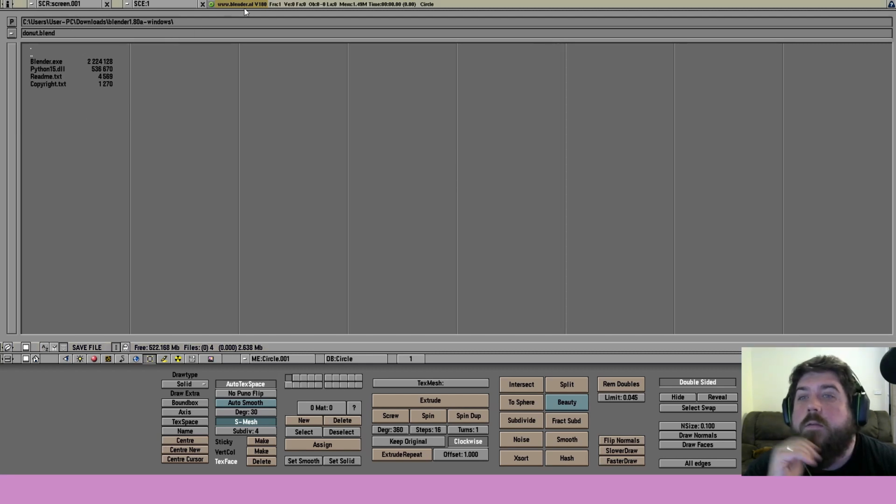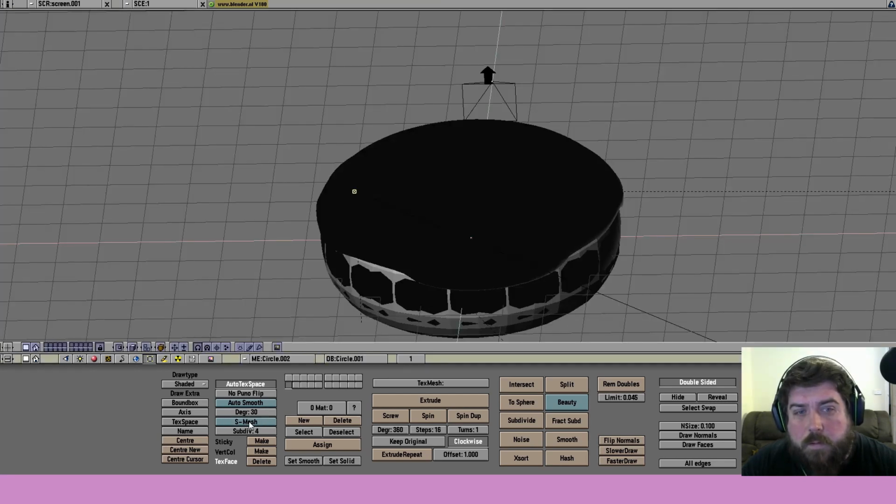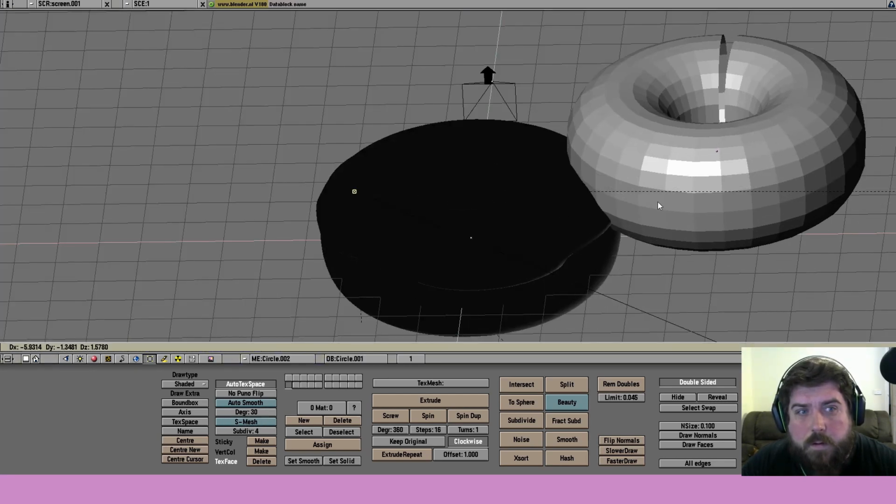Okay, so we're in this one. I've typed in donut, I've pressed enter, and nothing's happened. Now what I will do, I'll check my file browser, refresh that, nothing's there. Okay. Is there a missing save button maybe? What?